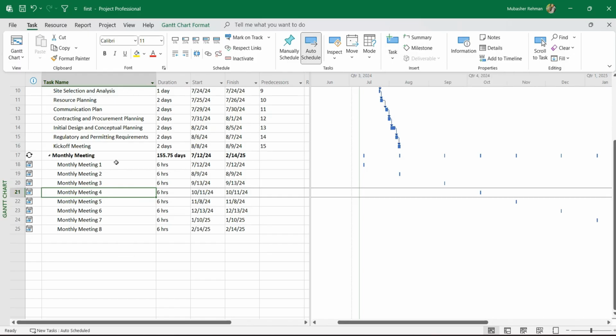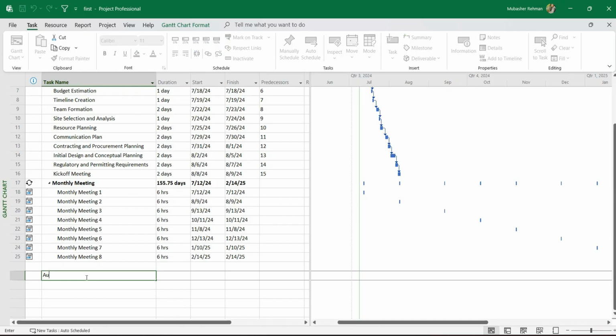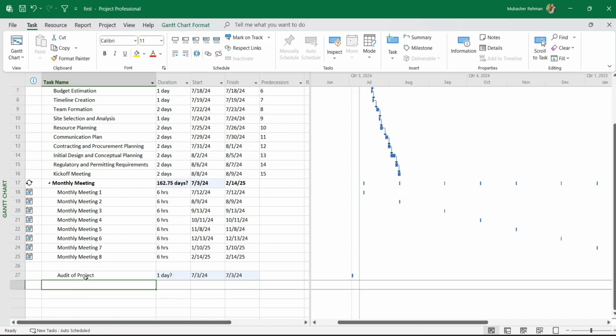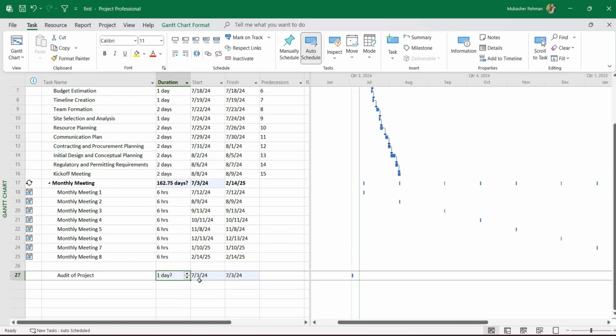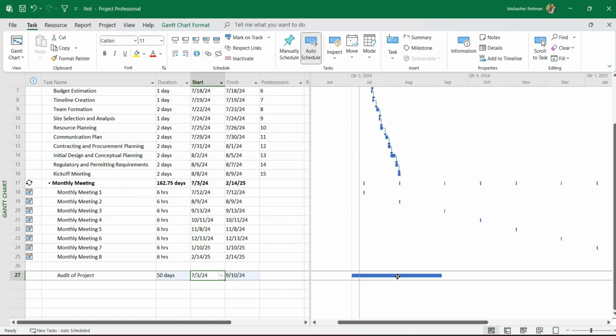For example, under this project we have another task, which is, for example, audit of project. Suppose that it is for 50 days, starting from the very startup of the project, which is 7/3/2024. All right, so we have this task in here, but now we want this task to be split between 2 or 3 points so that we can have a recurring sort of thing, but with our specific custom needs.